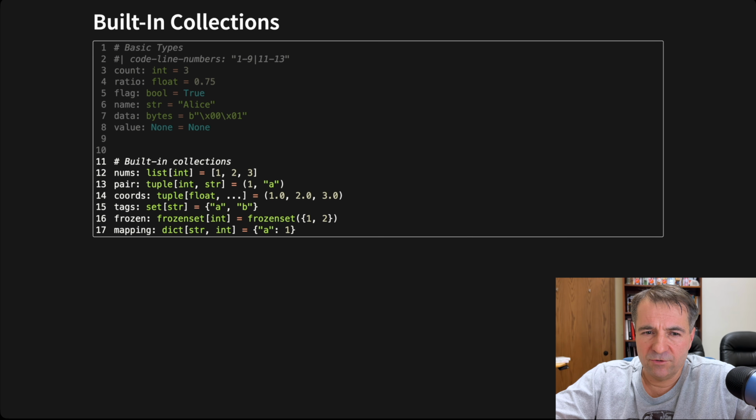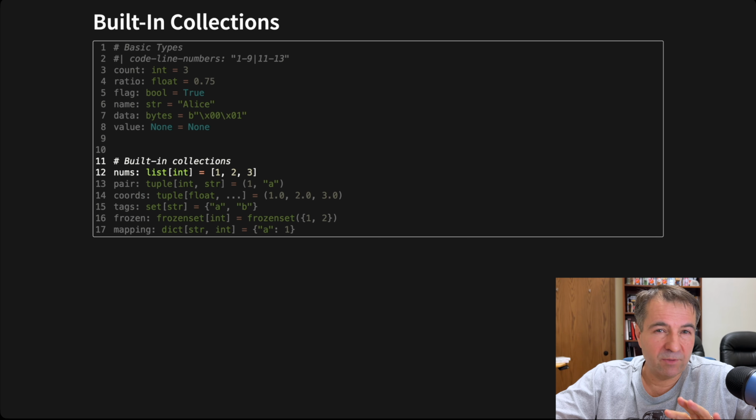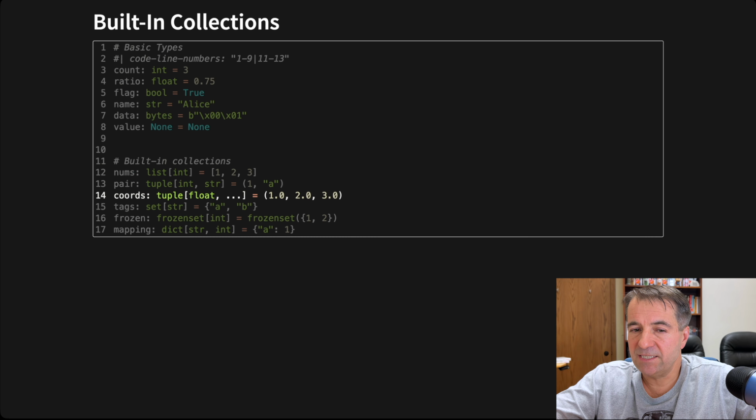Let's move on to built-in collections. Collections are now built in, so you don't have to import them anymore. This is a great example. So list of integers, then a tuple with an int and a string, then a tuple with float with an unspecified number of values. This is how you do it. You use an ellipsis to indicate an unspecified amount, and then we have the type there of float, which means this tuple can only take floats. A set of strings, a frozen set of ints, a dictionary with a string key and an integer value.